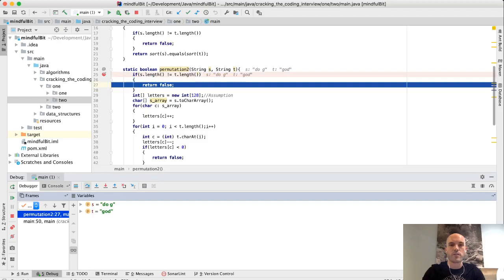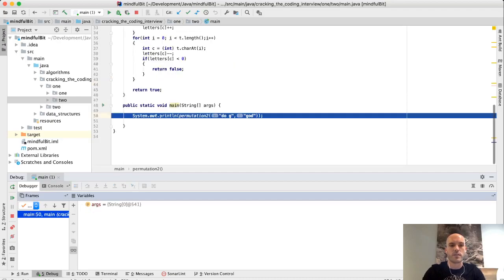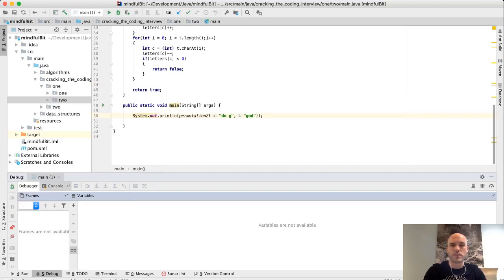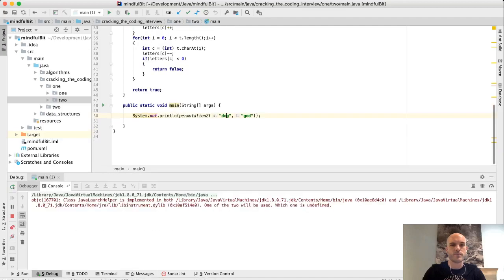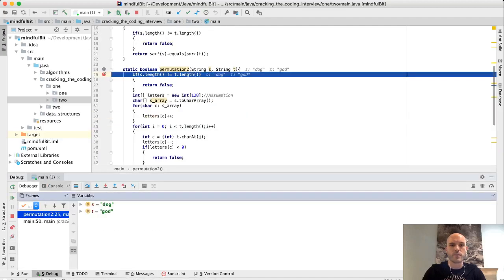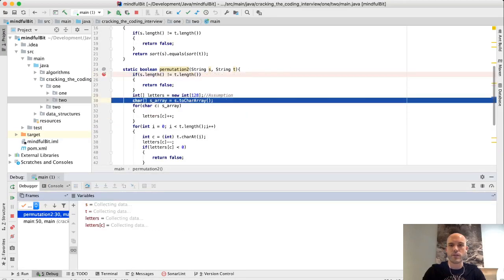Okay, so we hit false here because we left that space in, so the length is 4 for S, the length is 3 for T. We return false. That's great. So let's remove that space and let's run it again. We should make it through this if statement. Great. Now we've got our letters array that is an array of 128 integers.